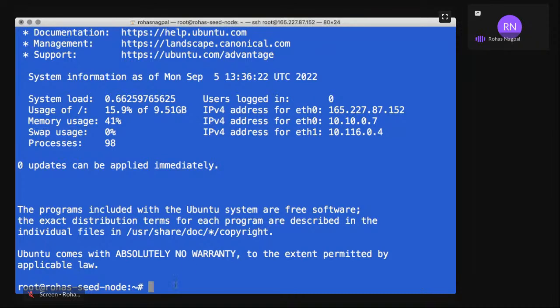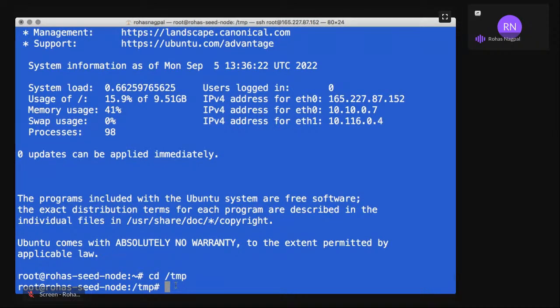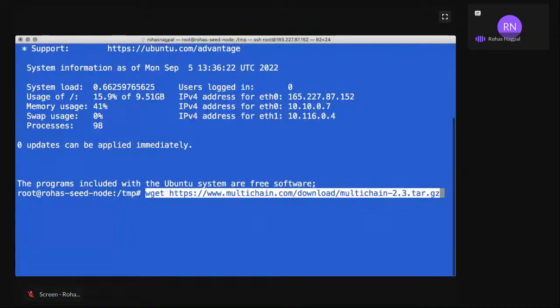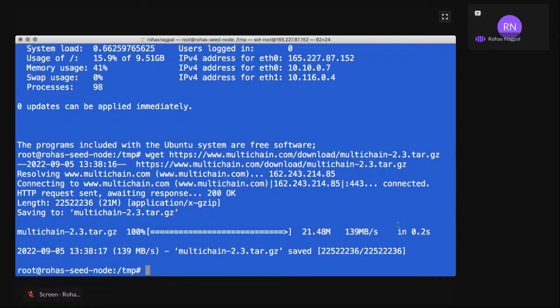So the first step, now these instructions are available on the site of the MultiChain framework. I'm just directly showing it to you. So the first step is we've done a change directory and gone into our temp directory. Now we are going to get the software files. So I'm doing a wget and then I'm putting the URL. You can see the URL is multichain.com/download/multichain 2.3 tar.gz. So this is all data from their site. I hit enter. Now what has it done? It has brought this data and put it onto my virtual machine.